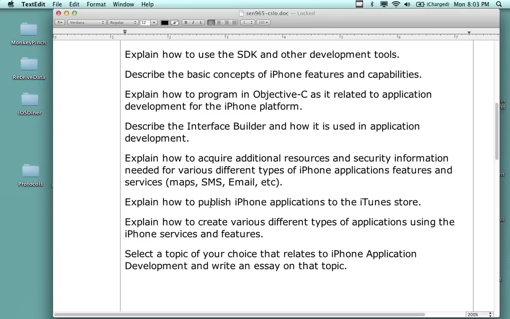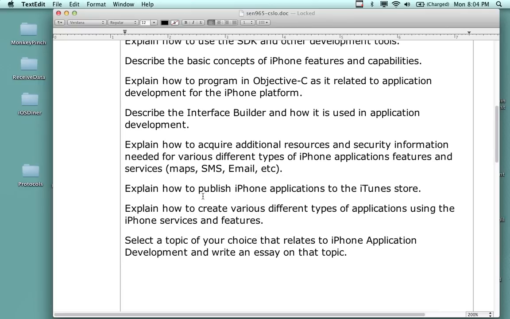How to acquire resources for security. How to publish. Oh, here's a good one: how to publish an application into iTunes. You actually have half of it done for you already. Because if we were going to put this into iTunes, you have to have a different account, a full account. And you have different menu options in Developer Center that says Publish, just like Google Play, actually.